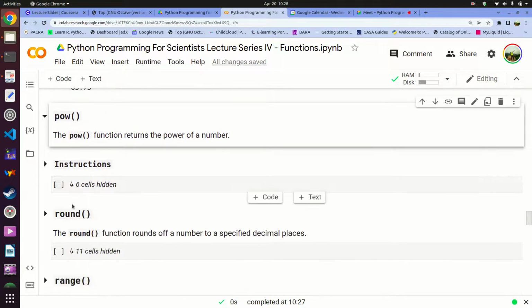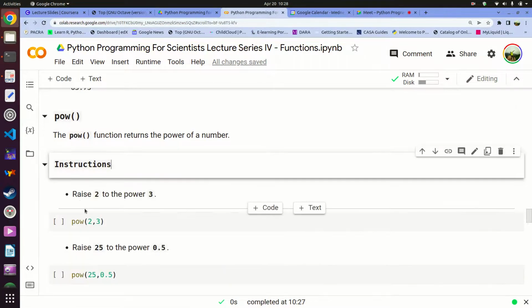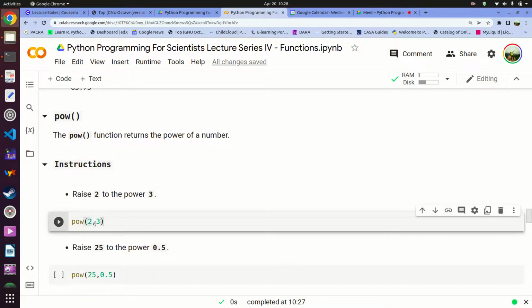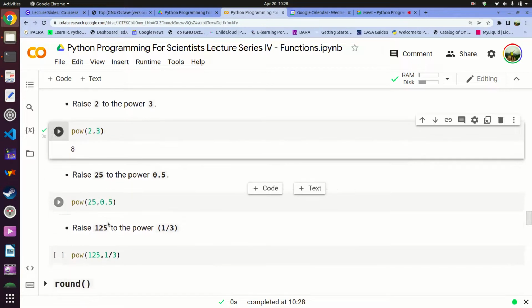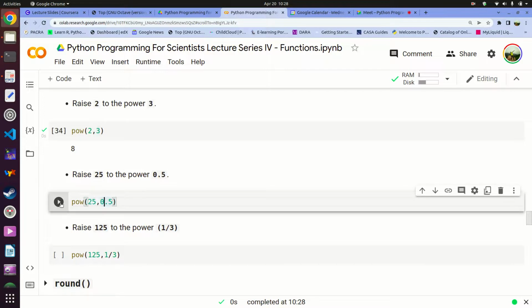So there is a power function. You use it for raising a number to a particular power. For example, if you want to raise 2 to the power 3, you give it the base and the exponent. In this case, the base is 2 and the exponent is 3. When you do that, it gives you 8. You can also raise 25 to the power half. We know that this mathematical operation corresponds to a square root operation.